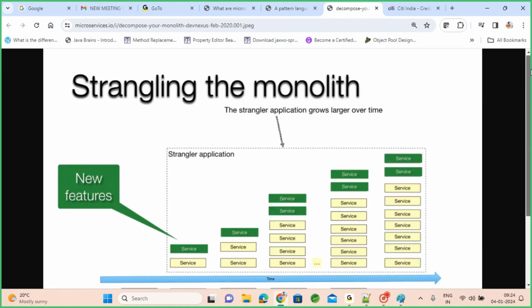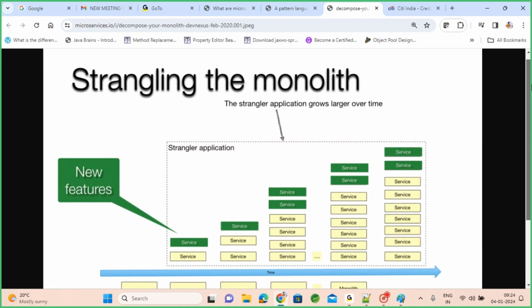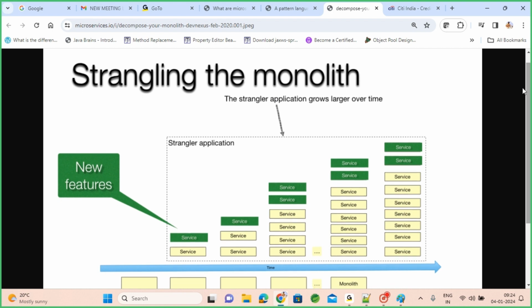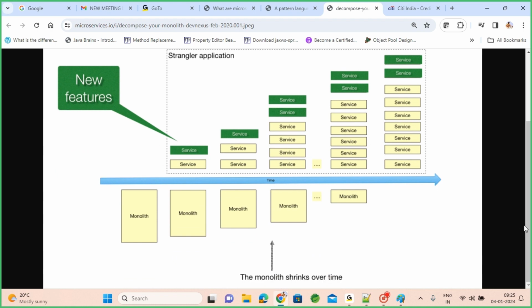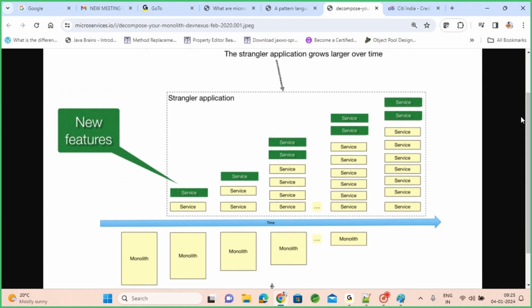You can see the strangler application grows larger over time, and the monolith will shrink over time. Your monolith will be no more over time. It will decrease in size, whereas this strangler application will keep increasing over time, because you are removing features here and adding them here. So over time, the size will increase and the size will decrease.